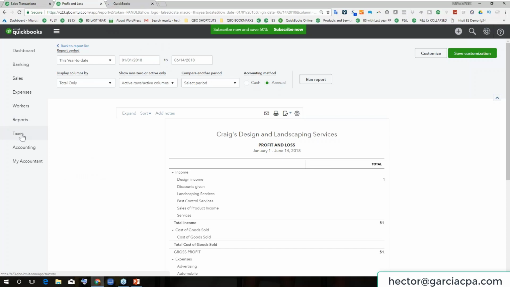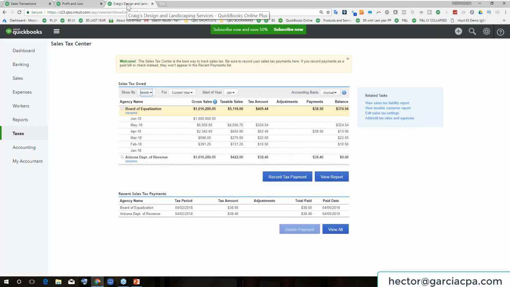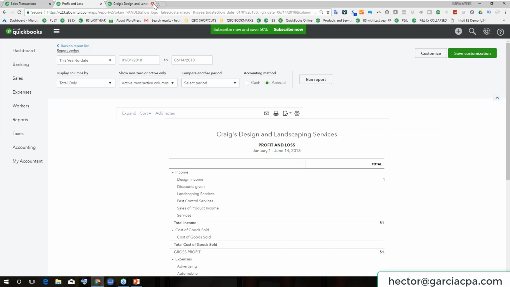When I Control click taxes, it opens up the link as an additional tab, but it doesn't highlight. It just sits there in the background. So I would have to go back to it and open it if I wanted to go into the sales tax screen. I'm going to close that for a second.